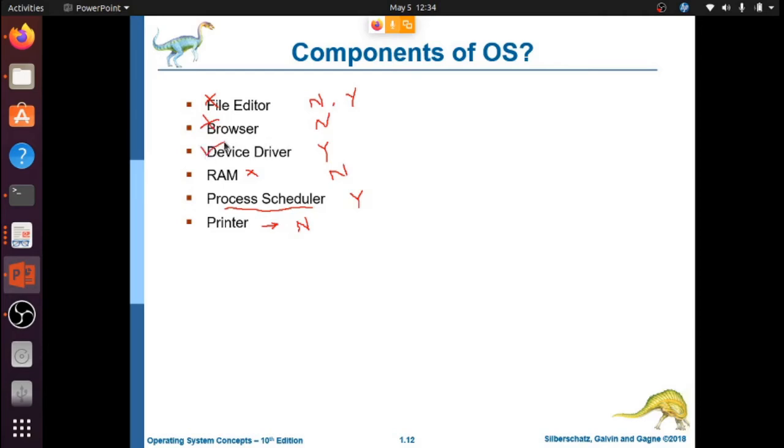Device driver is a part of the operating system. RAM cannot be because it's hardware. Very simple. Process scheduler, yes, this is a very important part of the operating system. Printer, of course, is hardware, so there is no question. Hardware cannot be part of an operating system.